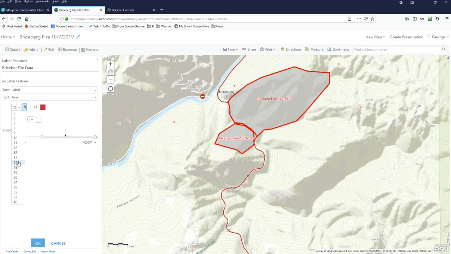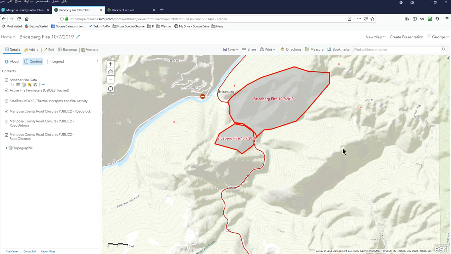Let's go up to 16. Up to 16. There we go. Okay, and let's do one more thing here. So far, we've actually done a pretty good job. We've loaded relevant feature classes, and we've drawn in the fire perimeter, and we set that up in about 20 minutes or so. So that's pretty good.